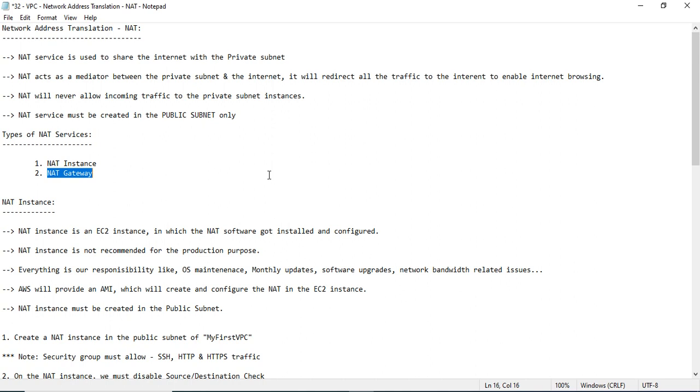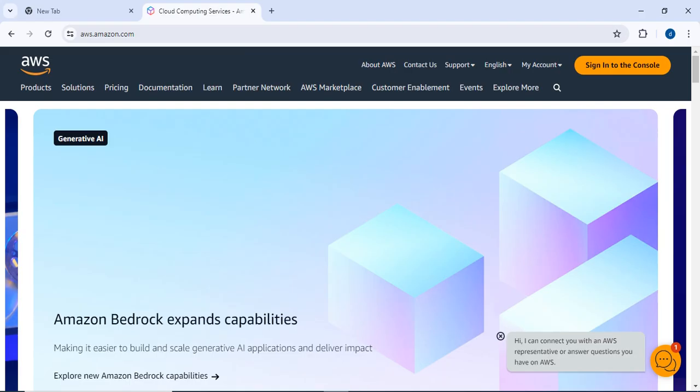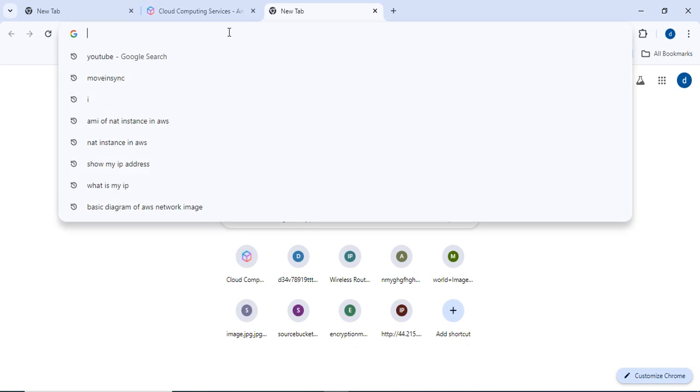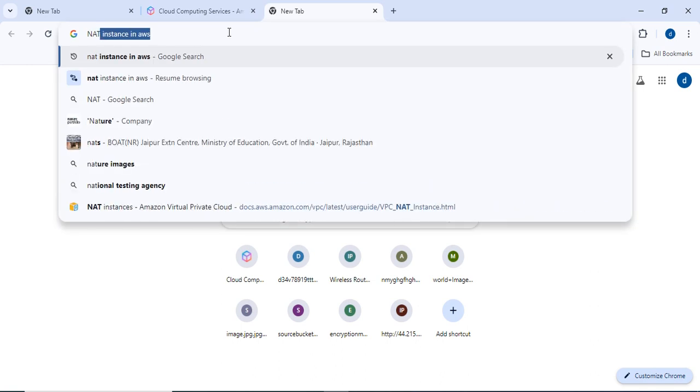Suppose I don't want any AMI which has been provided by AWS for security purposes. I just want to create one EC2 instance as in general, and I want to convert that EC2 instance into a NAT instance. Then what do I need to do? There is a simple step. You can find it in the AWS documents. By using that process, we can configure the instance as a NAT instance.